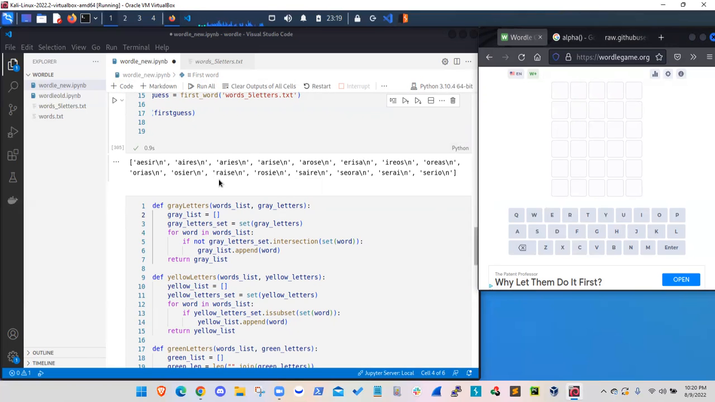Rosie is a name. So how about this one? S-A-I-R-E. You see, again, I don't have the same dictionary that they have. A-E-S-I-R. All right, this one the program accepted. Okay, so I have to accept whatever is there.